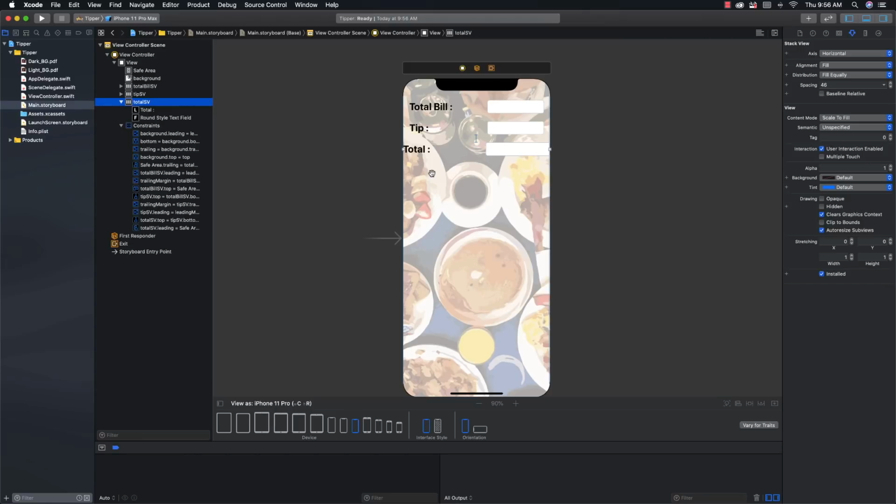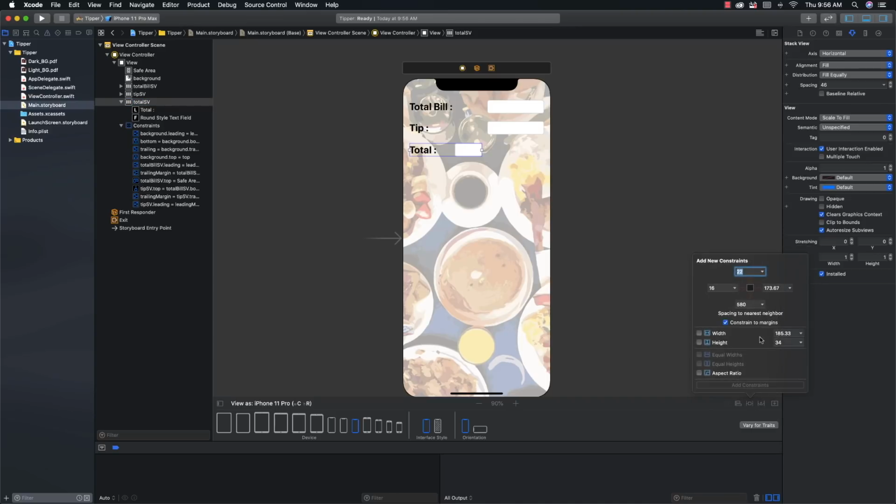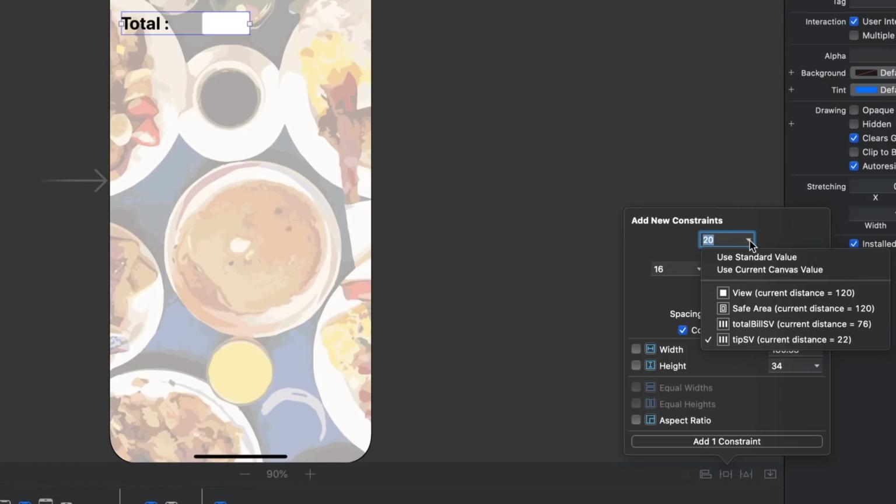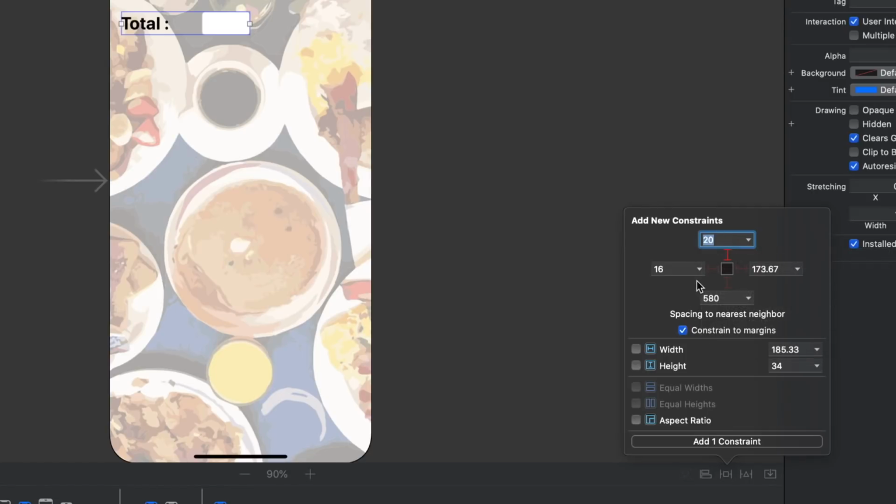I don't know. So let's undo. And everything looks messed up right now. Let's do undo again. Everything's back to the way that it was, I think. So let's go and redo those constrained margins, or add new constraints, I mean. So let's have this be 20 again, and this is going to be the tip stack view.